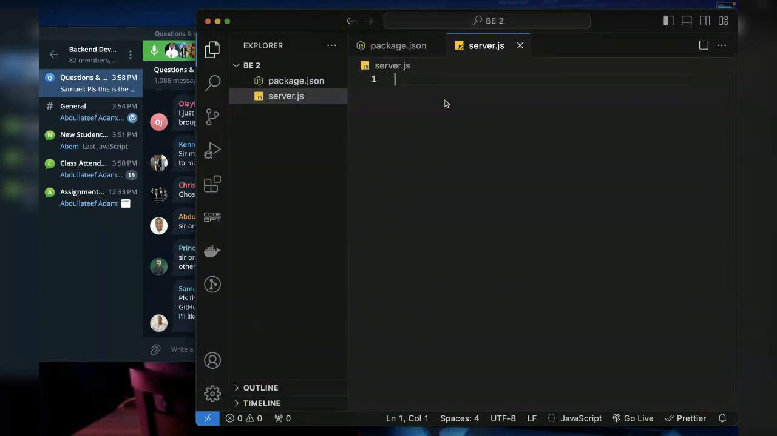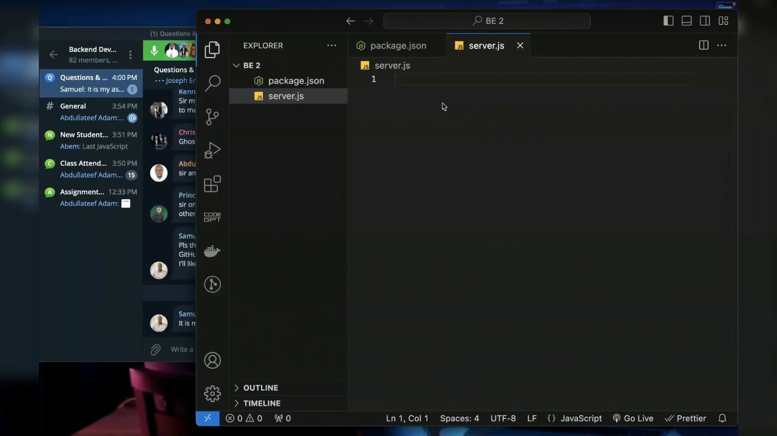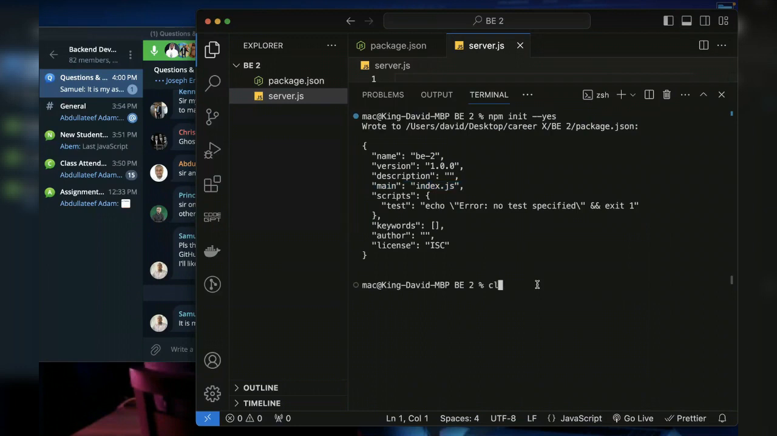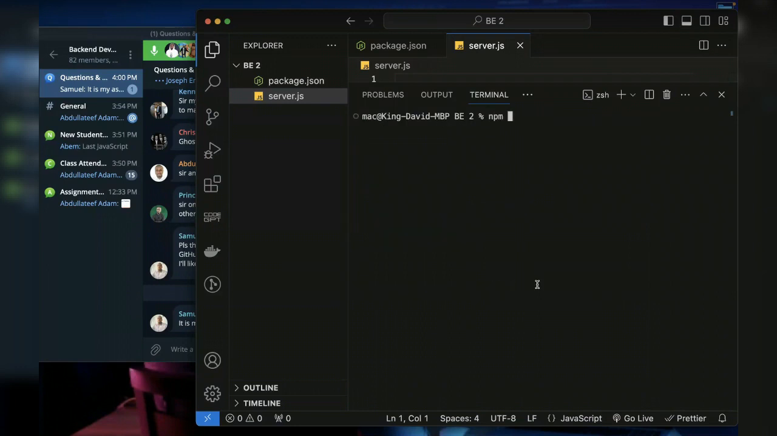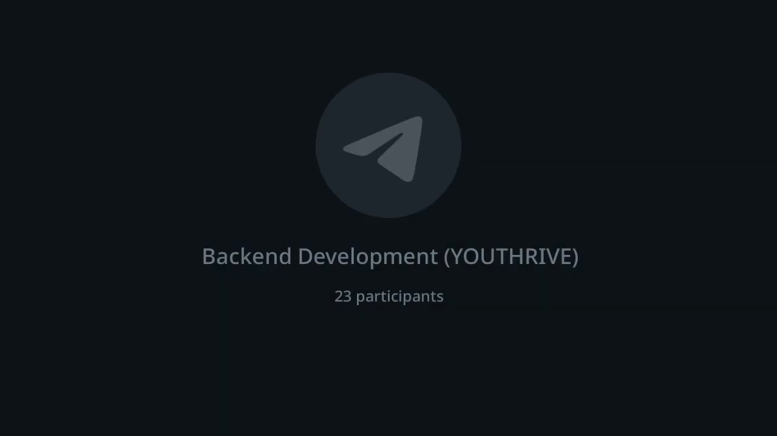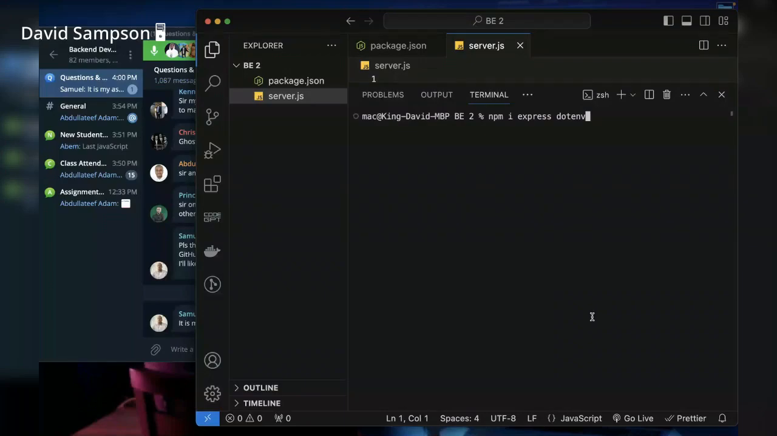Then installing dependencies. Now you can install all your dependencies at once, if you know what dependencies you will use. For example, we talked about Express and dotenv. You can install the two of them at the same time. How? Clear this. So I can say npm install express dotenv, like this. If you do this, it will install the two of them.